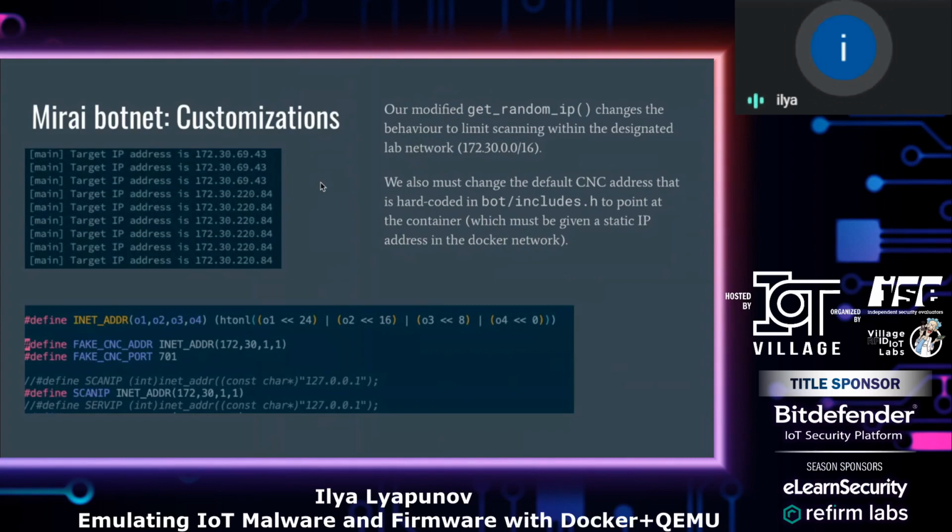I also had to make some changes so that it knows the IP address of my C2, because the C2 is running also in Docker, and it has a hard-coded IP of 172.30.11. So this is something that I had to change as well.